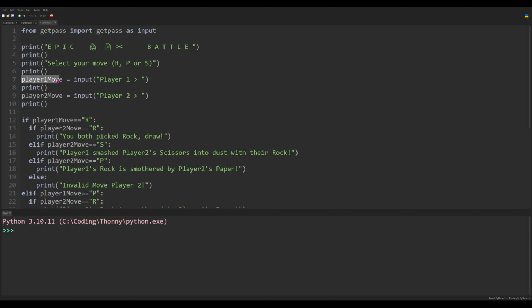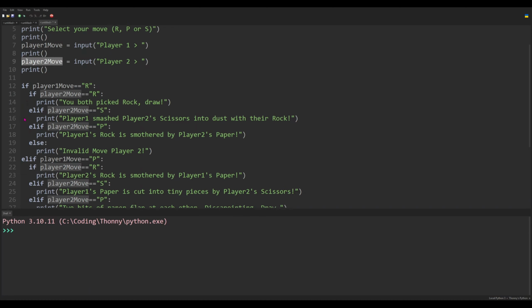So we assigned a variable called player one move, and we ask for the input. That'll be player one's input, and then we did a space so it doesn't show right next to each other on the same line. Then we put another variable for player two's input. And then we're pretty much going to spam ifs and elses.